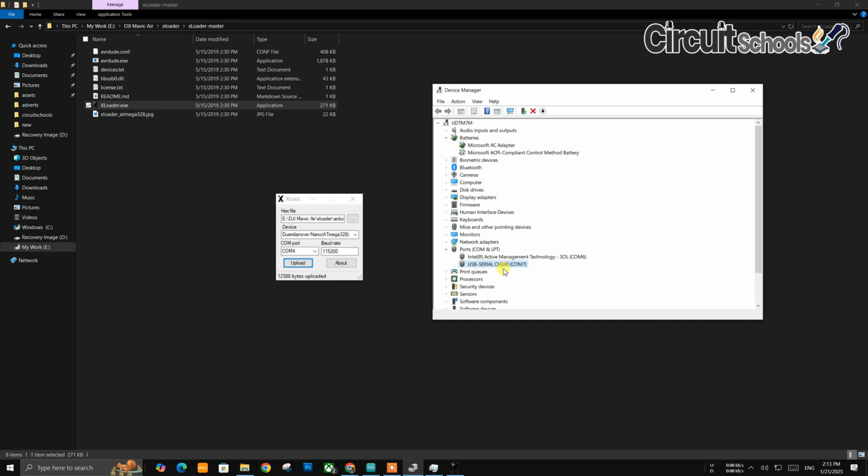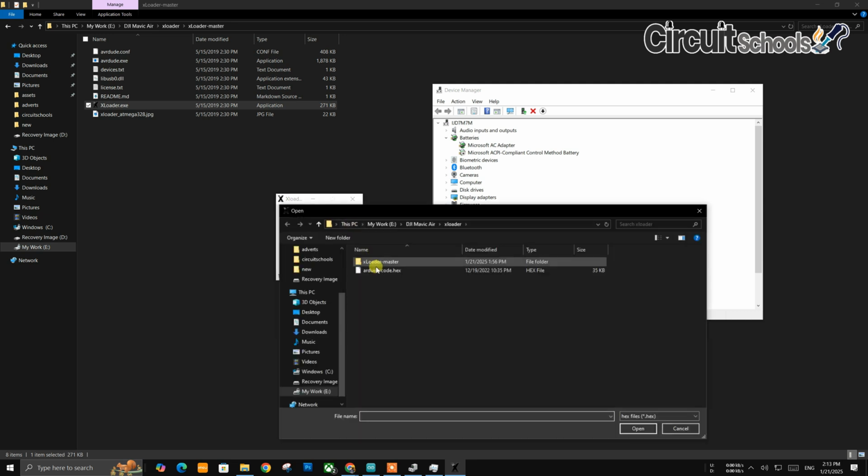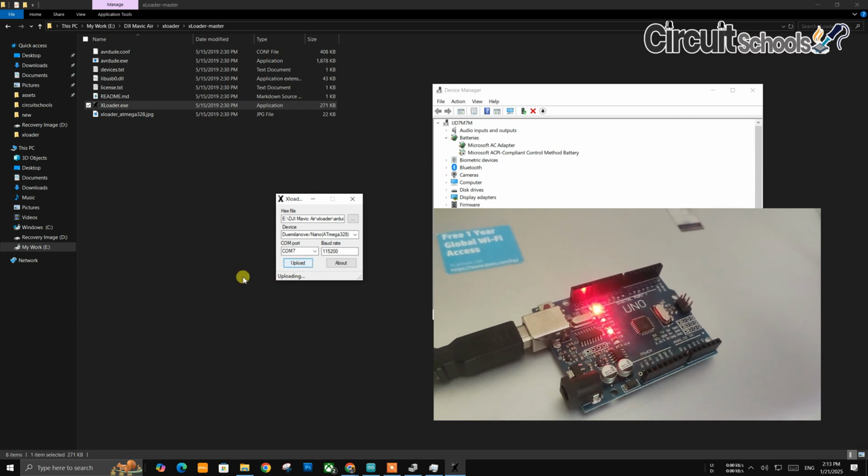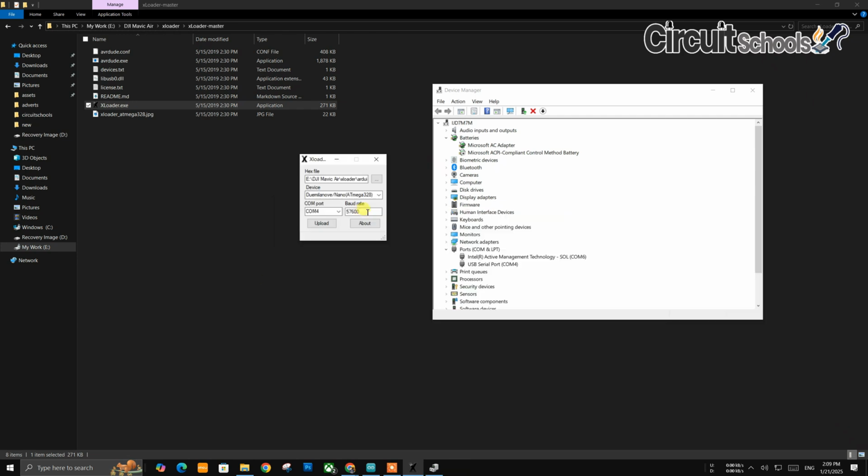In the same process, check the port from Device Manager and select it in Xloader. Keep the baud rate the same and hit upload. That's it, the LEDs blink and it's uploaded. Now let's solve some common issues while uploading.